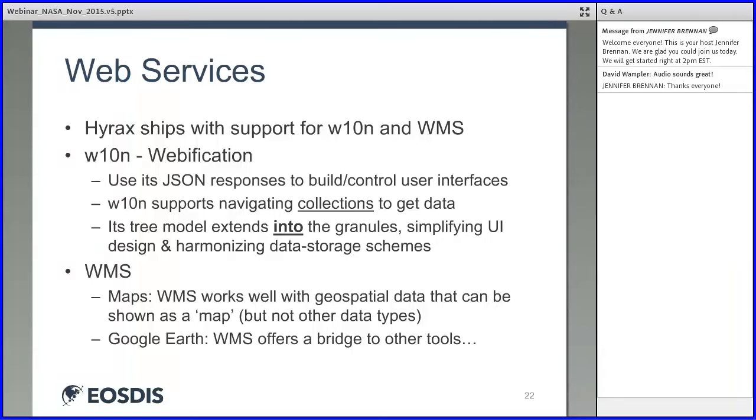W10N is interesting in particular because it supports navigating collections of data to get data. And it's got this really interesting tree model that extends into granules. So while you're navigating a hierarchy of data in different directories and so on, as you get to a particular granule, you can transition to seamlessly navigating the hierarchy within that granule, as if there's no difference between the directories that hold the files and the files that hold the variables. And what this means is that you can build all kinds of really neat user interfaces that harmonize these data storage schemes.